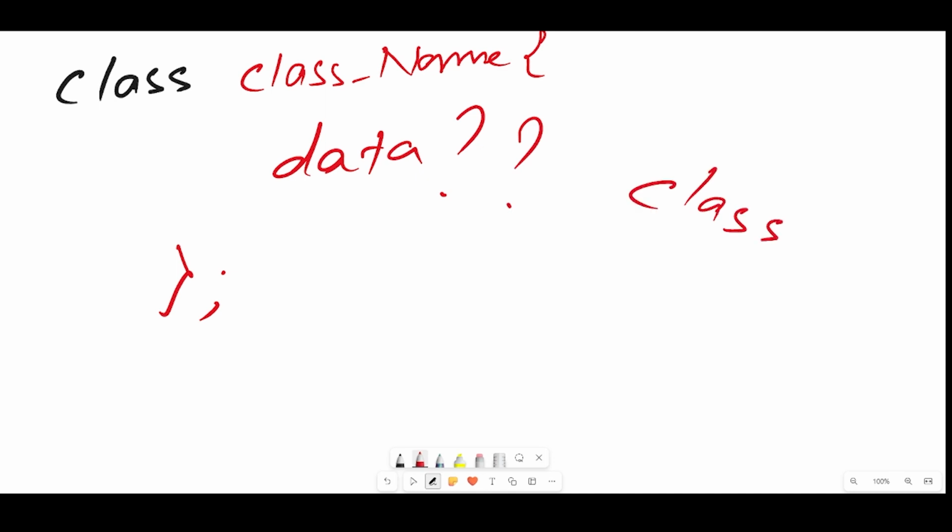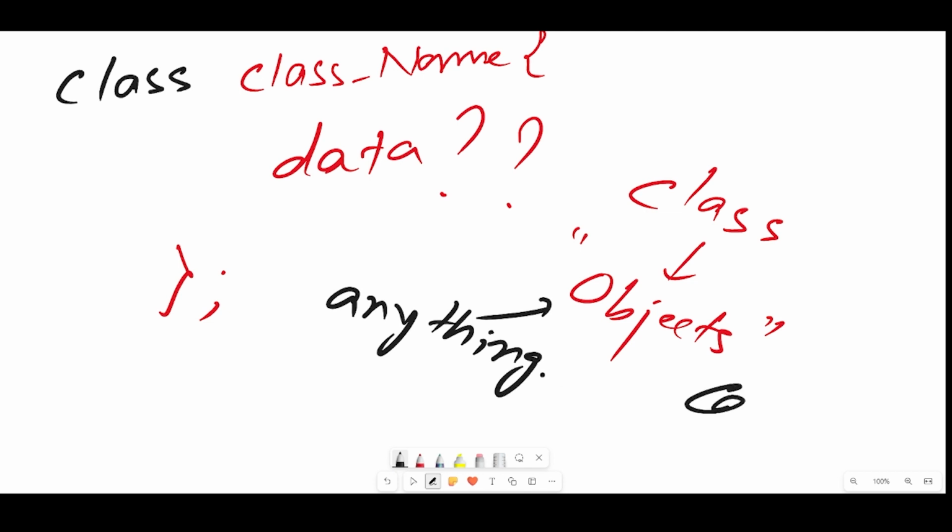With a class, always remember that objects will come. Now, what are these objects? In simple words, objects are anything. For example, a car is an object, a book is an object, a pen is an object, anything like that. So when we learn about classes, we have to know about objects also.